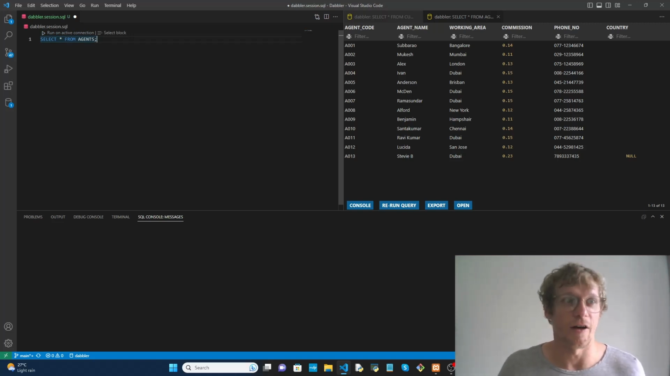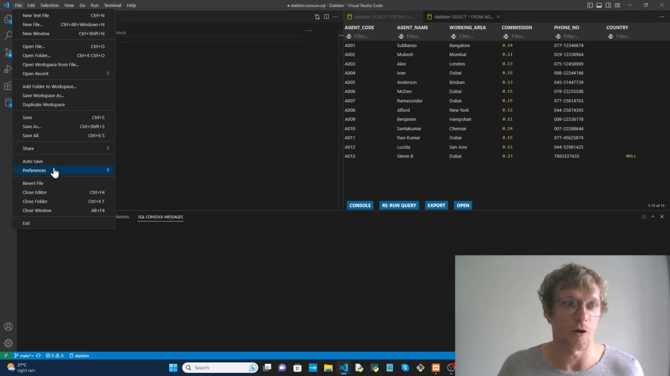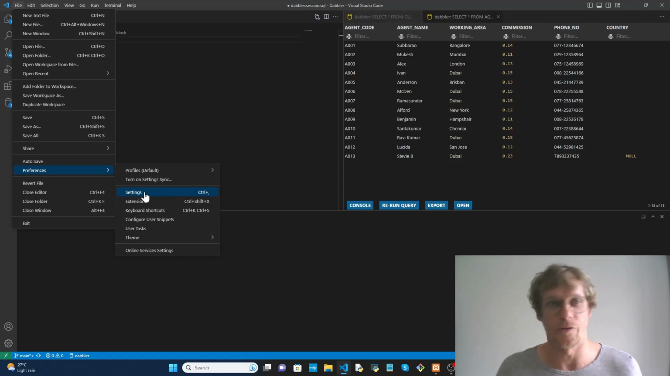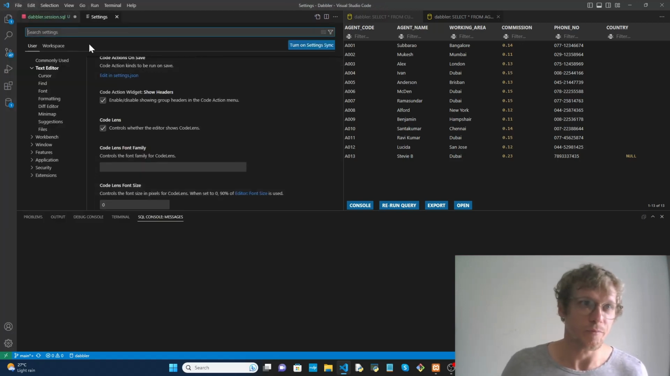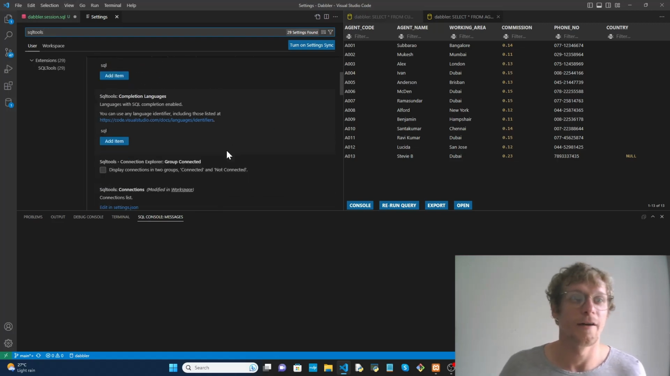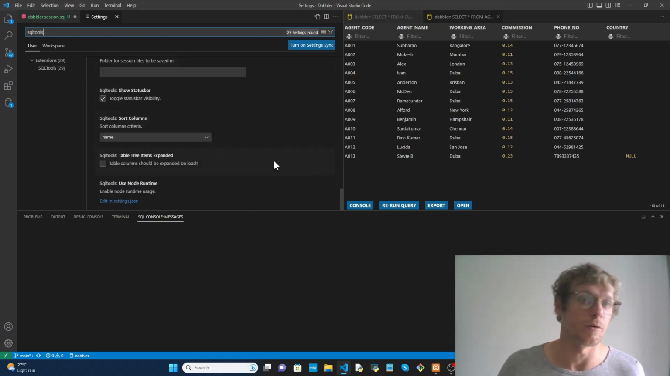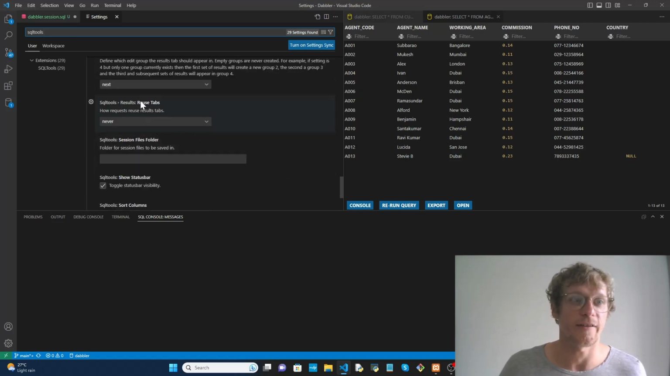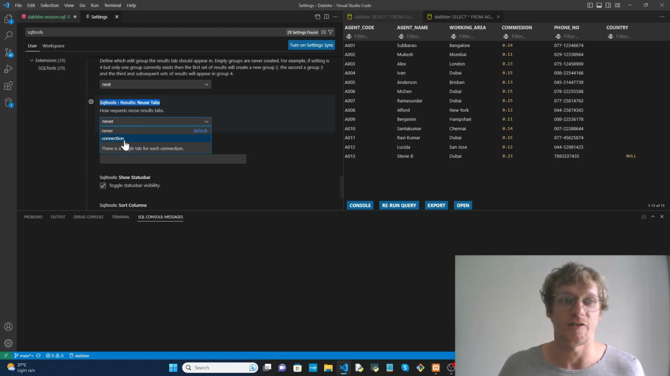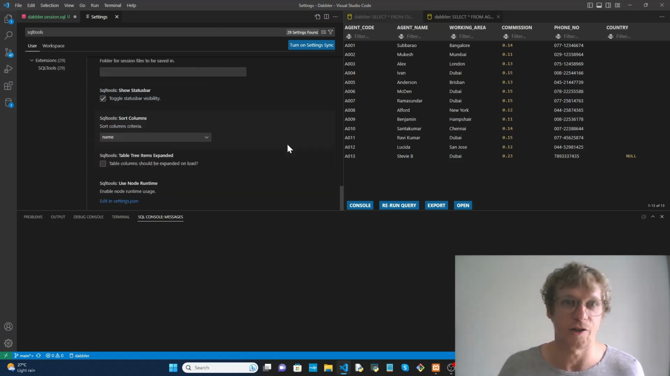But luckily there's a very simple solution. If you go to File, Preferences and Settings, or use the keyboard shortcut, punch in the name of your extension. In my case it's SQL Tools. Go to the very bottom, near enough the very bottom, and this is the setting that you're looking for. SQL Tools Results Reuse Tabs. How requests reuse results tabs. Currently it's set to never. You need to change that and set it to connection instead.